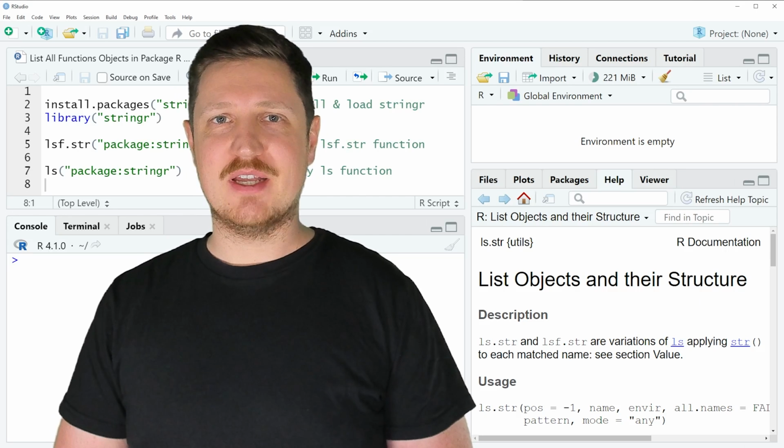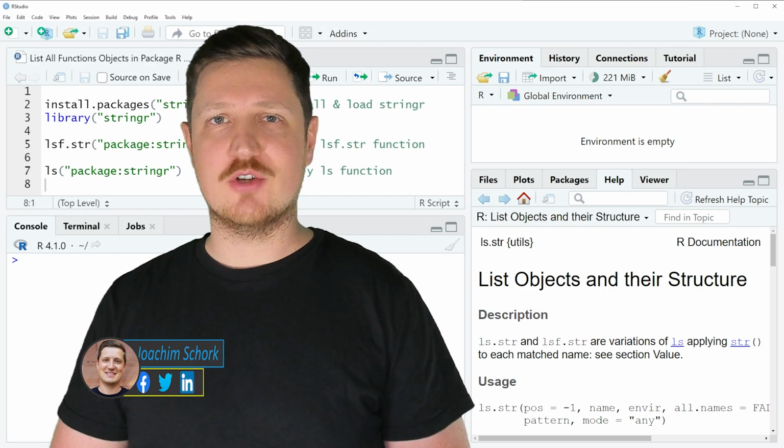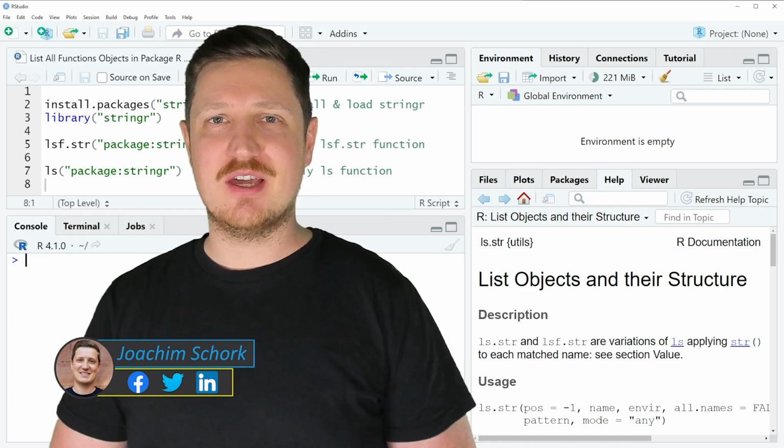This tutorial explains how to list all functions and objects in a package in the R programming language. So without too much talk, let's dive into the R code.